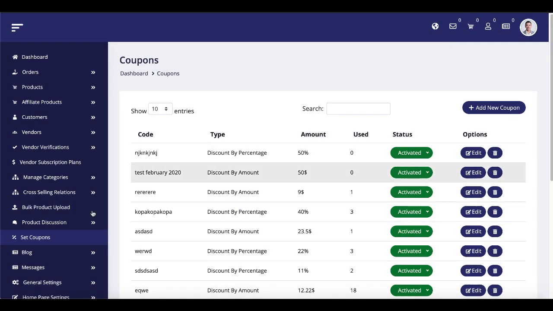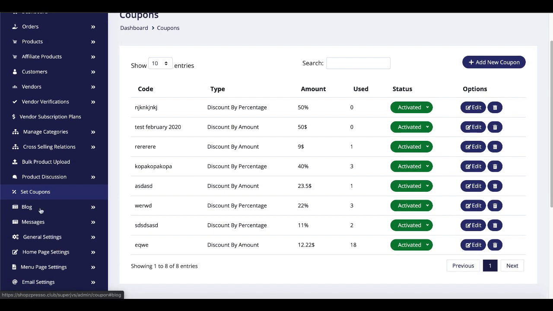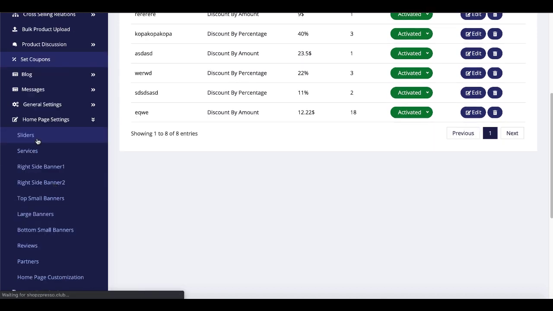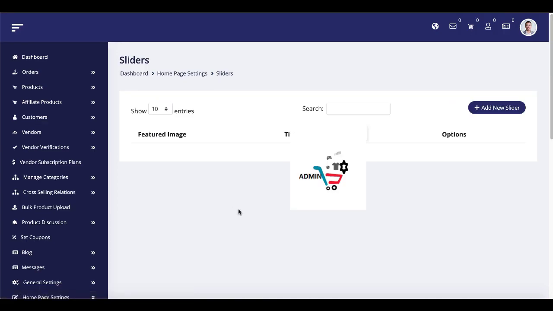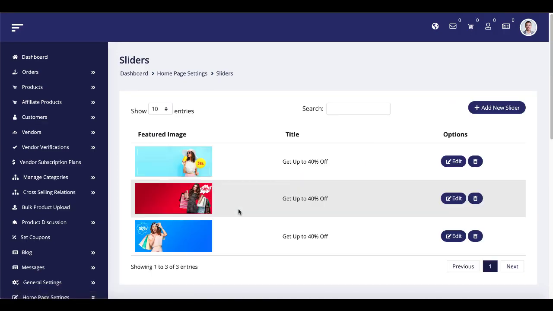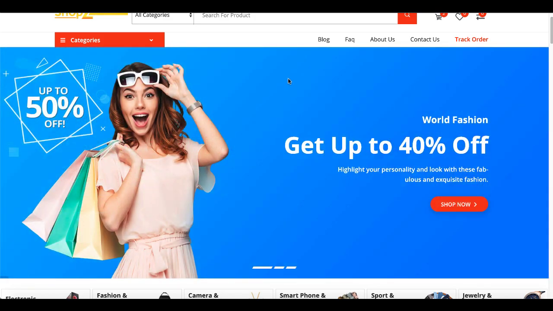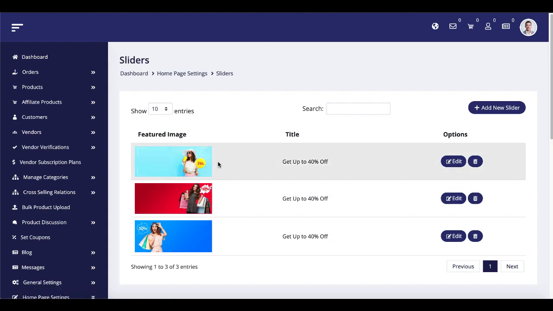Of course, there was the blog. Here's some messages. Here's some home page settings. Here's for your sliders. So basically, this is how you're going to be able to change up your storefront. So you can see here are the slider images that we saw on the storefront. Pop back over there real quick. You can see those sliders right here as they change and slide across the page. So those are all set up there. So there is the ability to customize that right there.